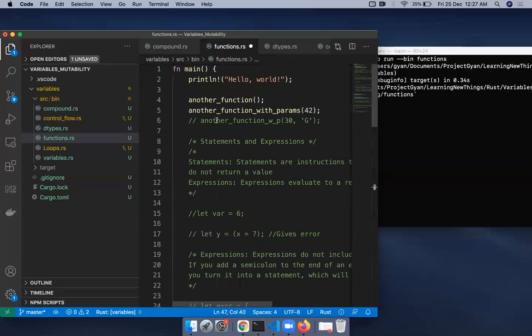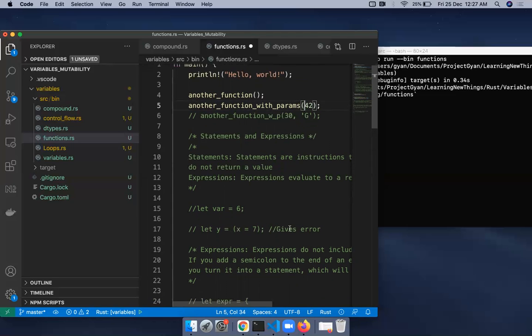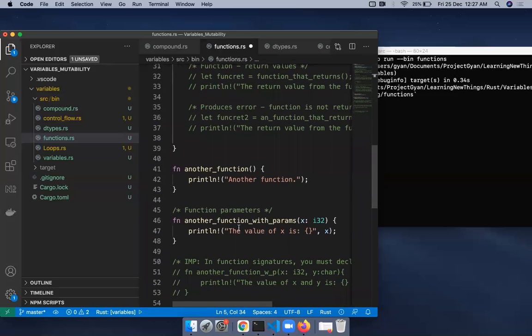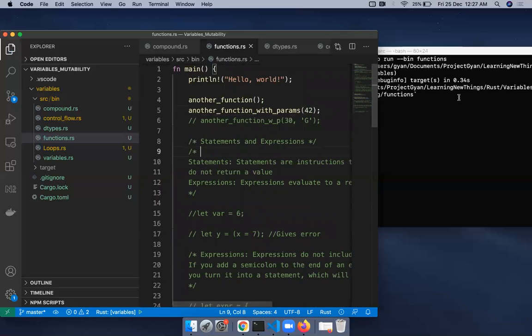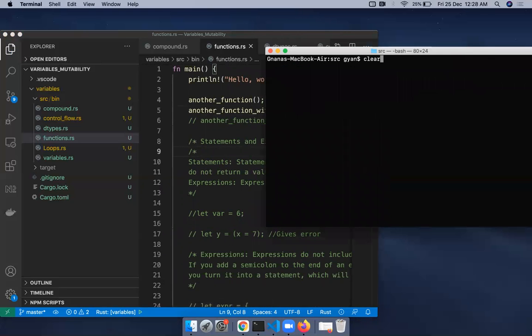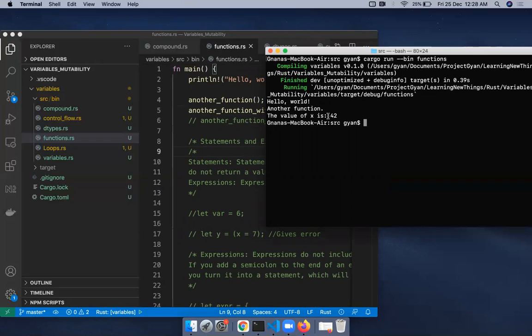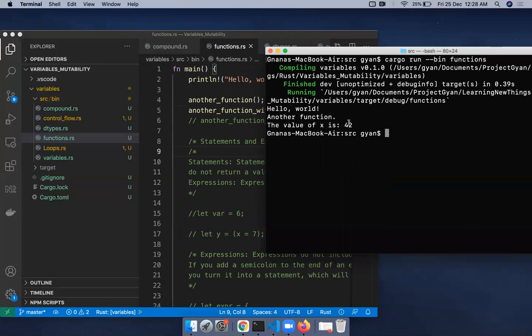Now this function, similar to the other one, I'm calling it in my main by writing the function name and sending an i32 parameter, that is an integer. So I'm sending a value of 42. Now this function, when called from the main, should print the value of x is 42. So let's save this and run this program. All right, so as you can see, the value of x is 42 is being printed on the terminal, right?